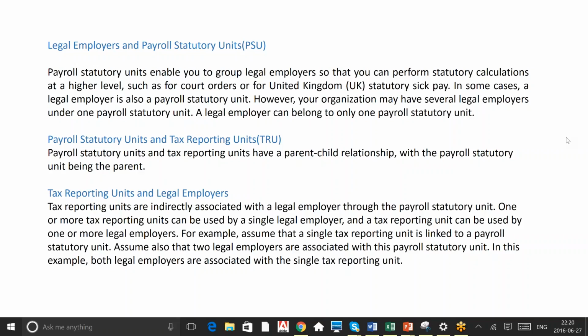Now, if you see the definition that I have given, payroll statutory units enable you to group legal employers so that you can perform statutory calculation at a higher level. So basically, PSUs are responsible for tax calculation. So in one country, if there are 5 different legal entities, because you have 5 different companies, maybe your subsidiary companies, but since the tax related information is dealt with by only one legal employer for all these 5 legal entities, then you mark that legal employer as PSU.